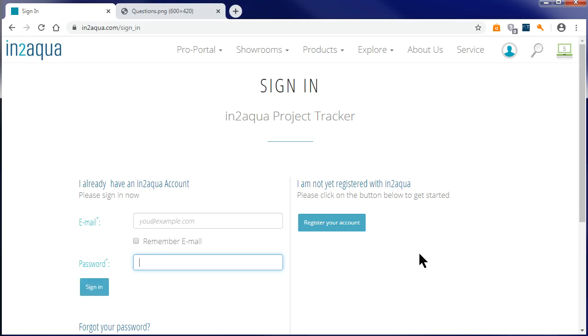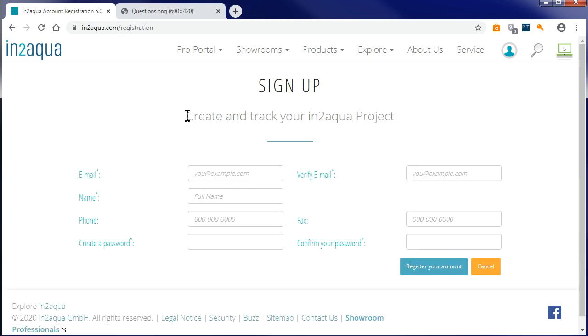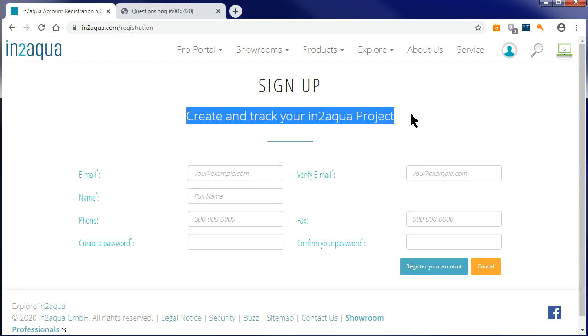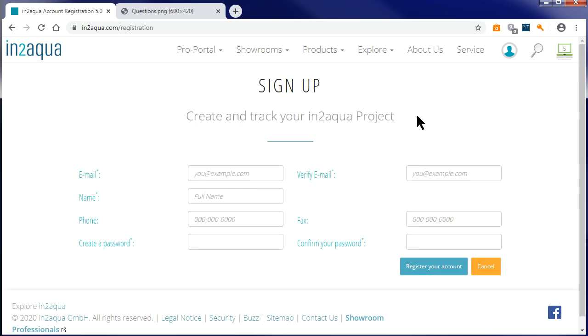Now, if you've never done that before, you need to register your account the first time. Simply click on this icon. It will take you to a page that says Create and Track Your in2aqua project. 3 pieces of information are needed here. 1, you need to provide your email address in this field. 2, you need to verify that email address. You need to have your full name, first and last, in this field. If you want, you can include your phone number or your fax number. They're not required. If you want to include them, great. If you don't, no problem.